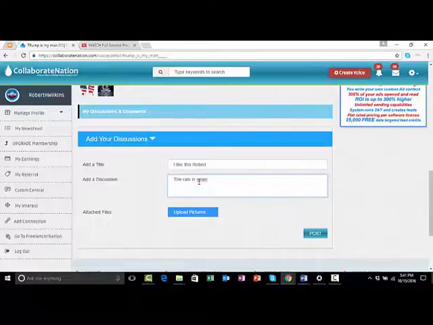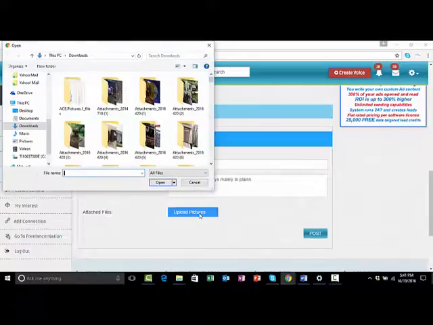S-P-A-I-N. How do you spell Spain? I guess it's supposed to capitalize it. Spain. The rain in Spain stays mainly. Can't type in the plains. Okay. So anyway, and you put up here, and then you can upload a picture if you'd like.